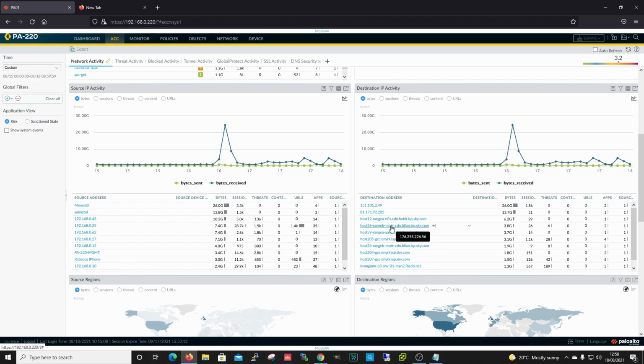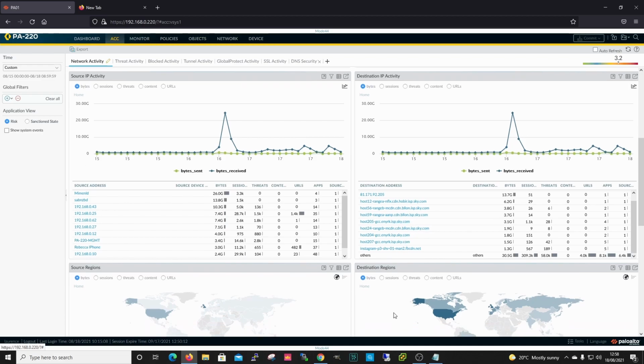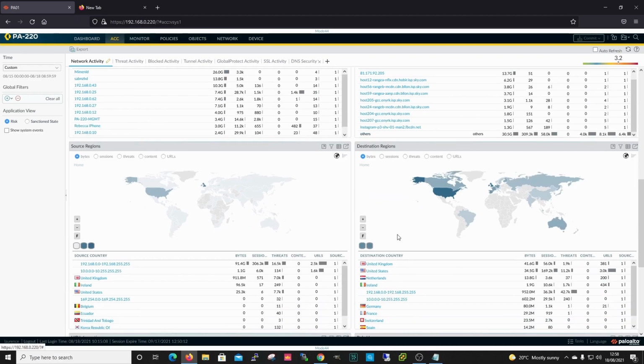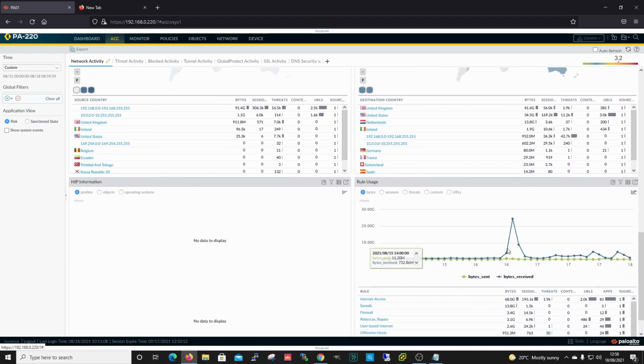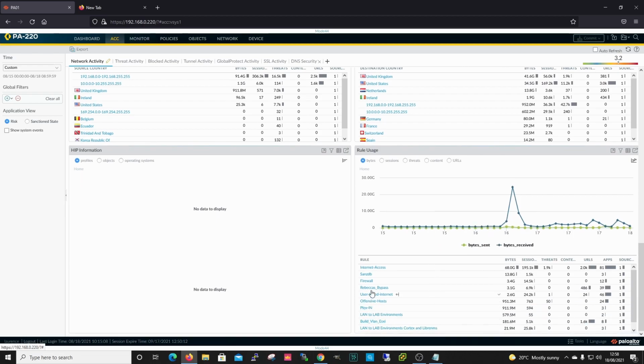so then we've got the destination IPs, the destination regions, the rule usage. So you've got the rules that have been used, and how much traffic is going to cross them. And then, unfortunately, in this particular instance, I haven't got any hit profiles. But you would have the hit profiles and the operating systems that are accessing the rules.